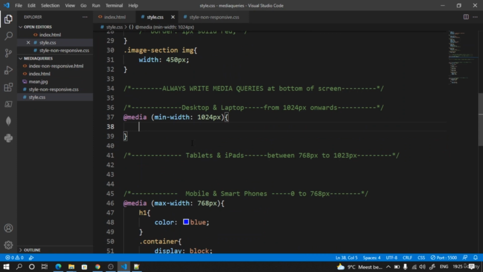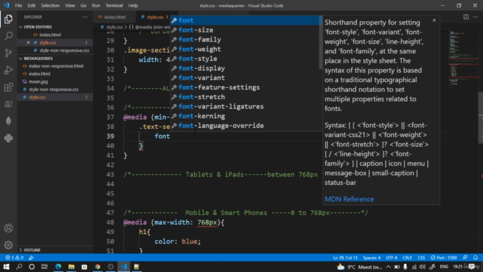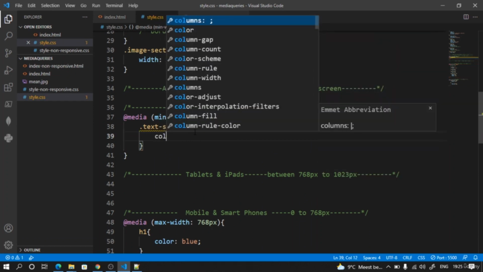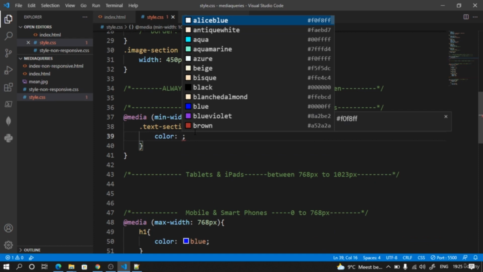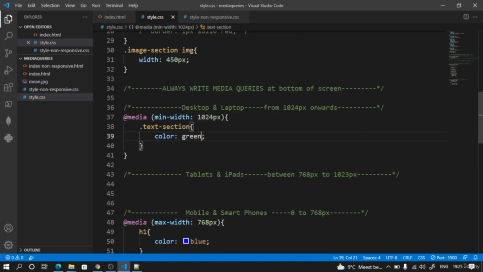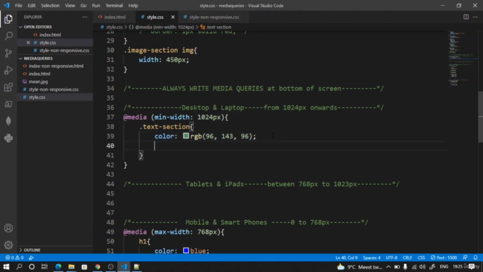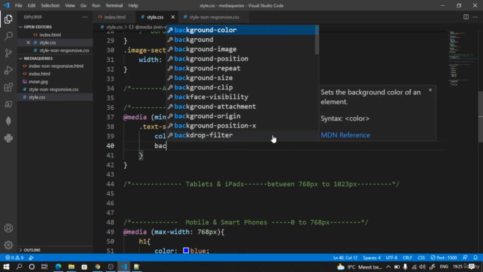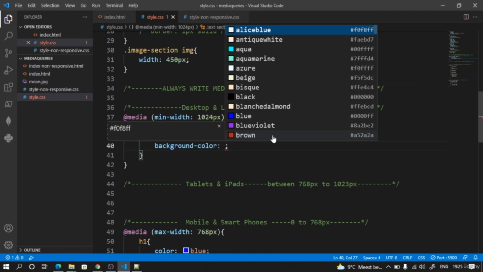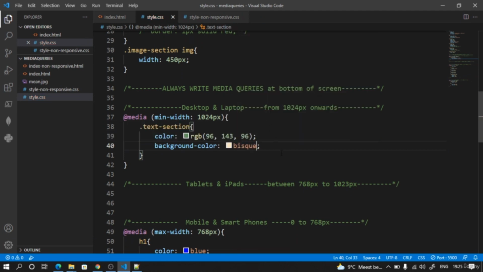So I will copy this and I'm going to say font. I'm just going to change the color to, let's say, green, and I will also change something to maybe a little bit different than this green. Yes, and I'm also going to change some other property just to showcase that multiple properties are possible. So let's say I will just say here background color as beige. So let's go and see.